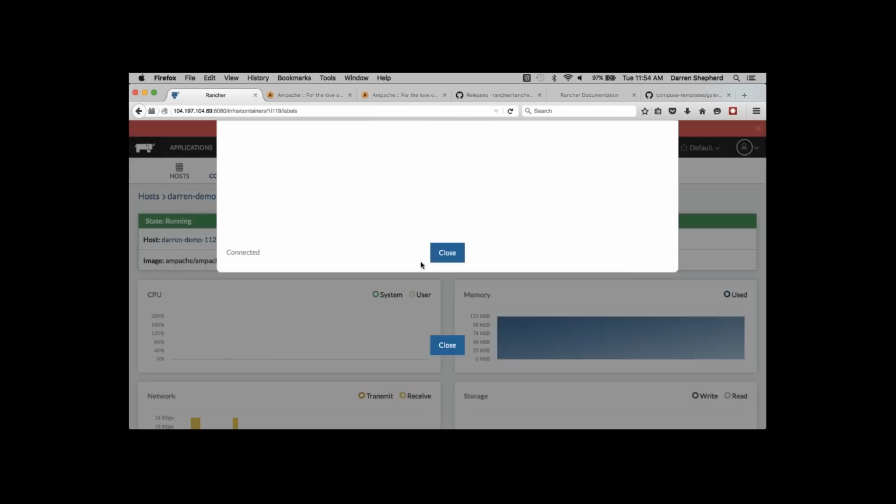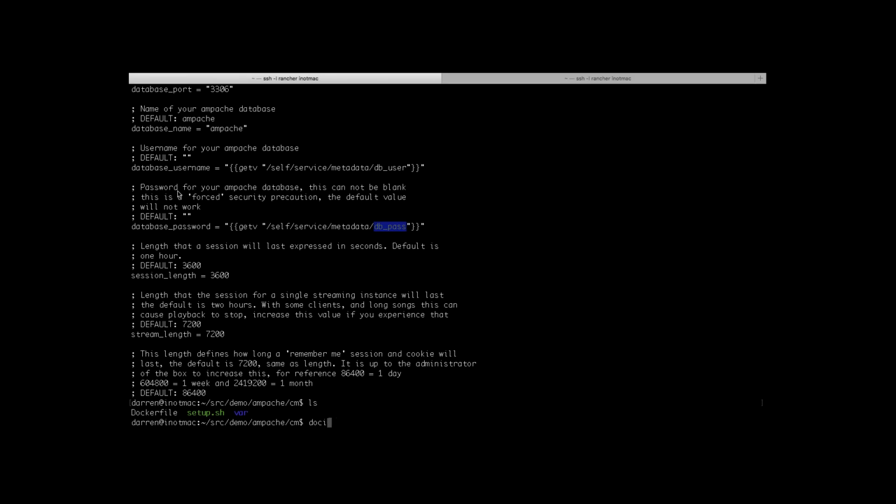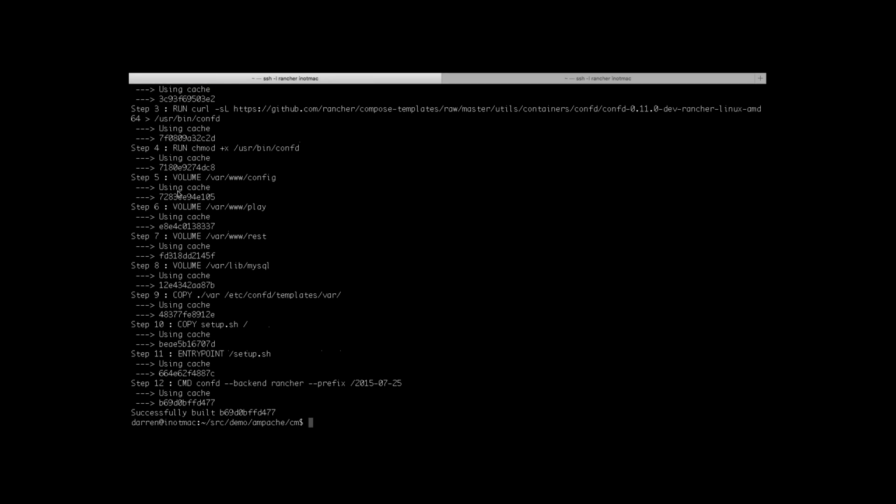Okay. So let me go back to here. What we see in this template is just calling metadata, kind of the curl I was typing on the command line, but it's going through conf and everything. It's doing self service metadata DB user. So it's going to pull in that value and stick it into this file. I've already built this Docker image and pushed it out. So basically this Docker image has all the files I'm going to manage.